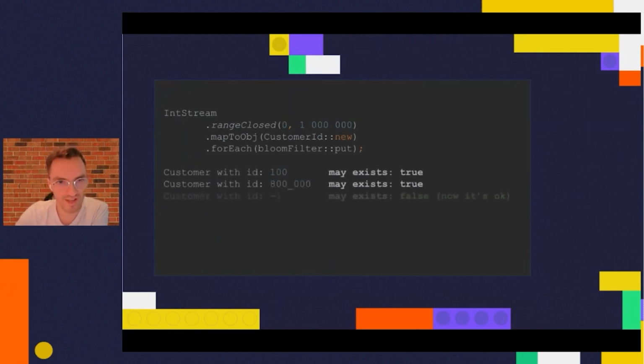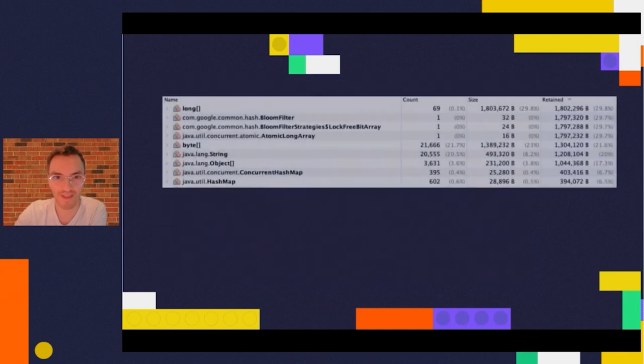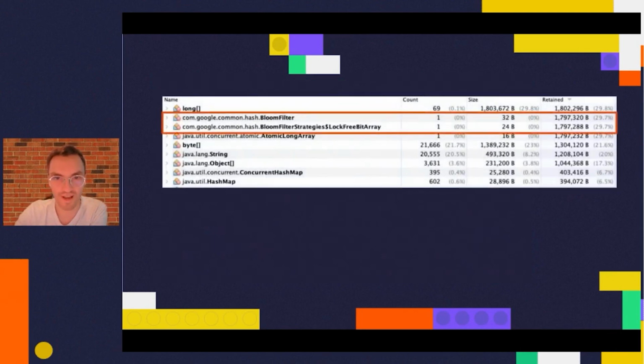And we change that, and for the customer with identifier -1, it's false. Now it's okay, it doesn't exist. Great. The 8 million also doesn't exist. And how much do we pay for that? We paid for that by growing our bloom filter from 0.6 megabytes to 1.8 megabytes, roughly.